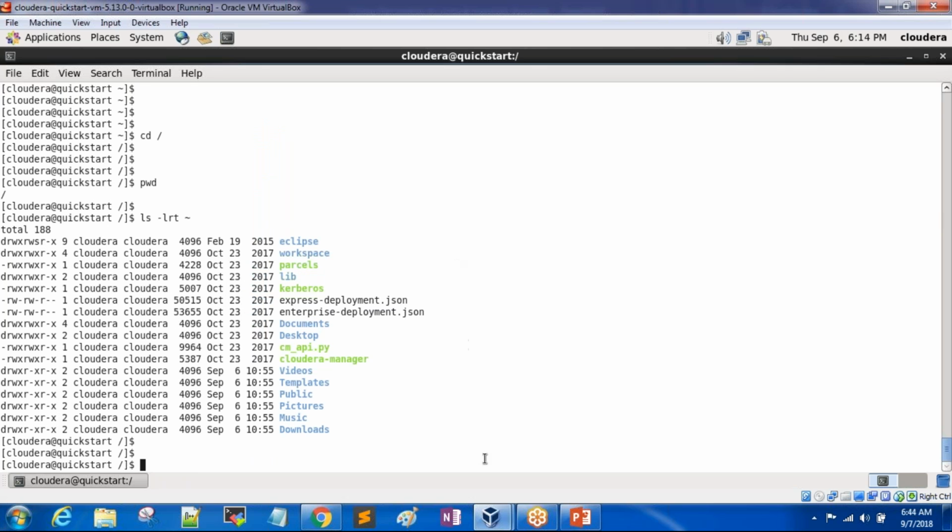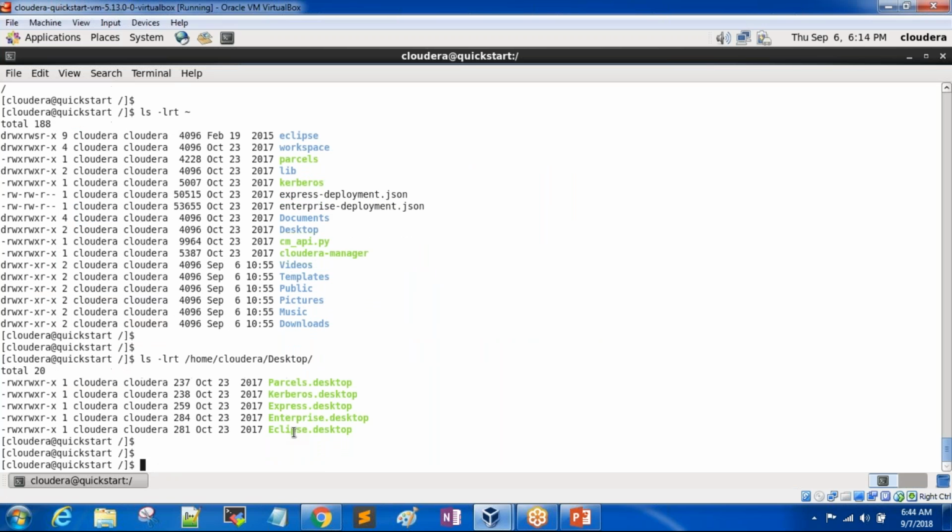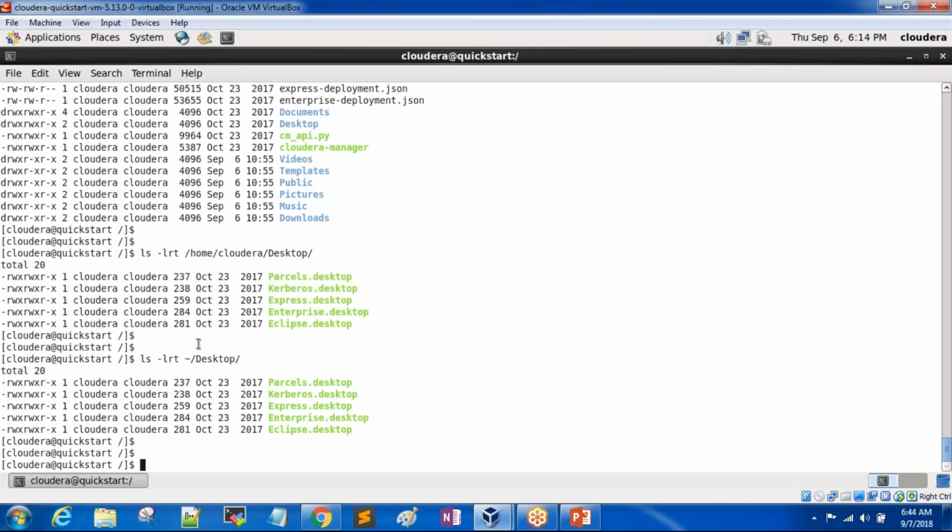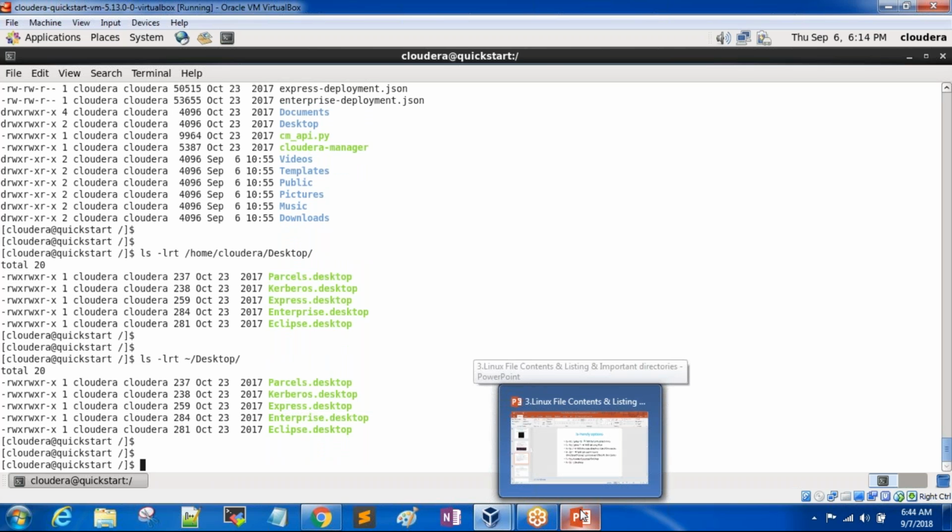And our next option will be desktop, right? You can use ls -lrt /home/Cloudera and then desktop, hit enter. So this is giving me the results from the desktop directory. And instead of typing the complete name such as /home/Cloudera/desktop, you can replace that with the tilde symbol. So this tilde is indirectly replaced with this, which is nothing but the home directory for any user. Hit enter. See, the output of this is the same as this, both are the same. So that is how you generally play with the ls command.